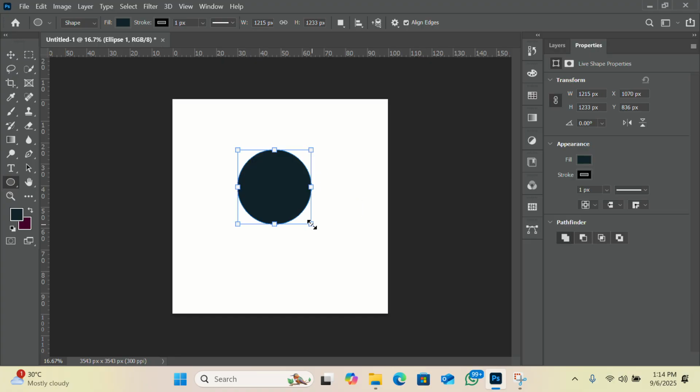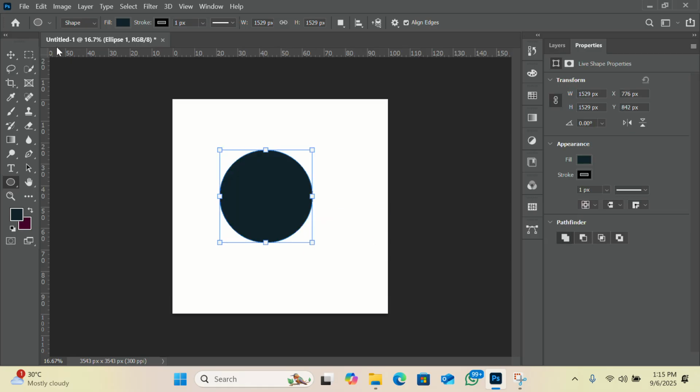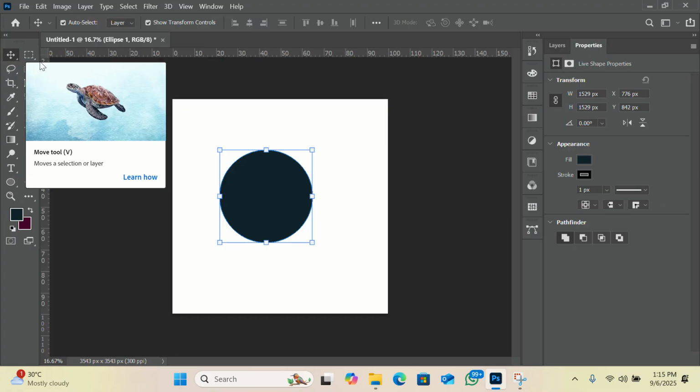So if I want it to be a perfect circle, let's just undo. If I want a perfect circle, I'll add shift plus the button, then I just move it. You see, it's a perfect circle. You get it. So this is how you draw the circle. So now let's move back to the move tool.